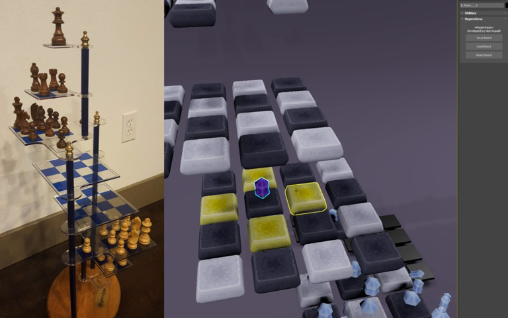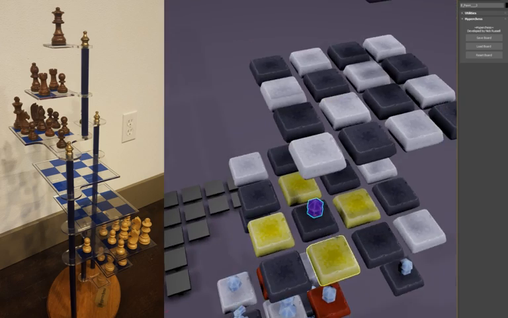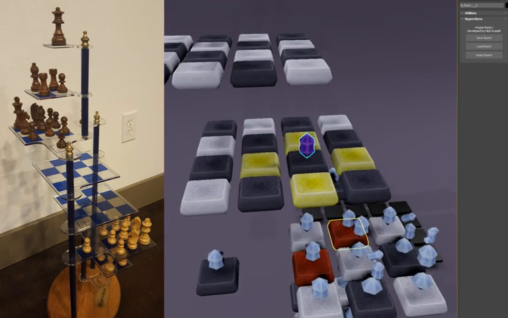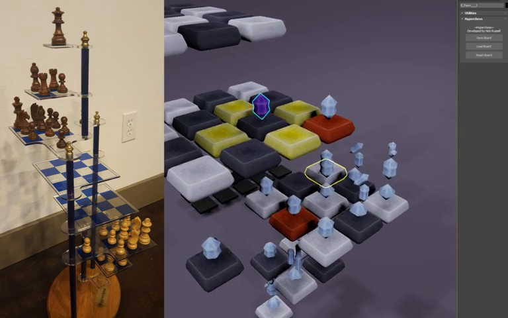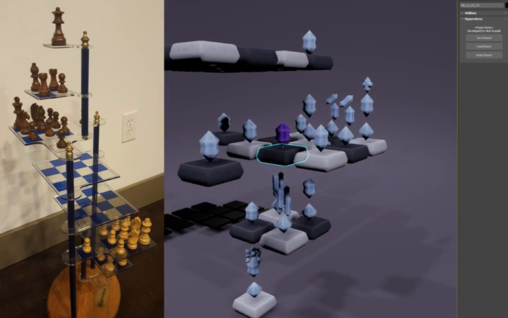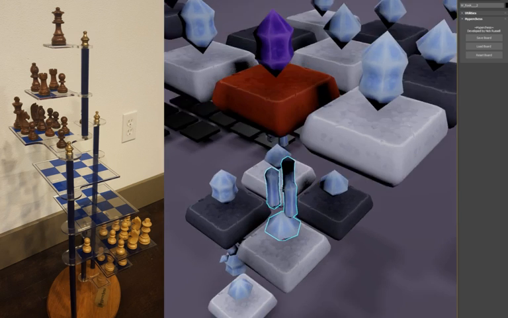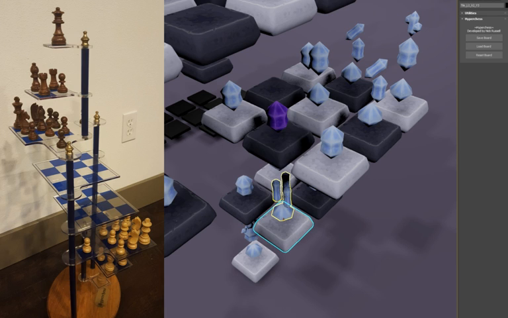So if I move the pawn down towards the white side, I'll show you both of those diagonals down there. And if I move this pawn up here, you can see that diagonal as well. So we've got these two diagonals we can attack to. Now let's take a look at the rook. I really like how these turned out. They look cool. Straight line in every direction, of course.